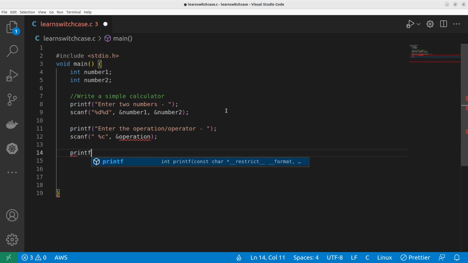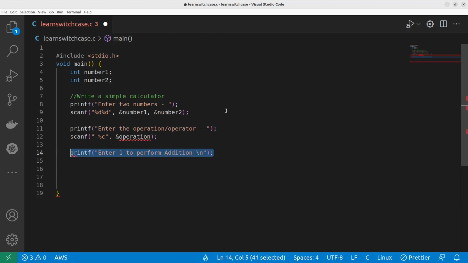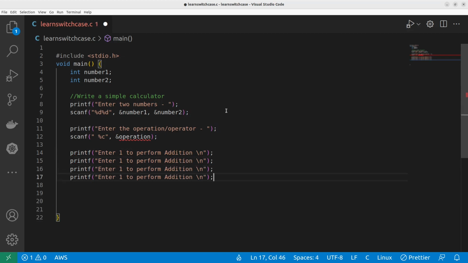The menu would be like printf: enter 1 to perform addition. Likewise we're going to give the menu to the user: enter 2 to perform subtraction, 3 for multiplication, 4 for division. The pronunciation is subtraction, and when writing we are supposed to write subtraction. Oh my god, stuff to remember. So for the third option, we'll take it as multiplication.